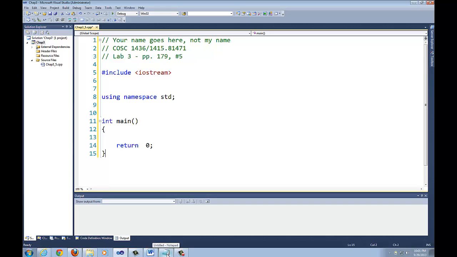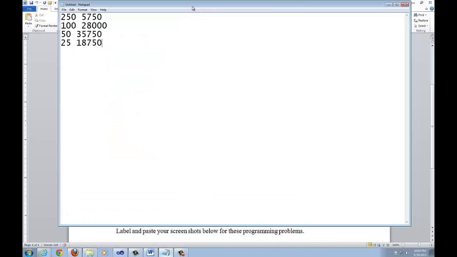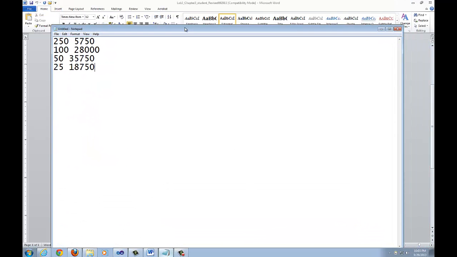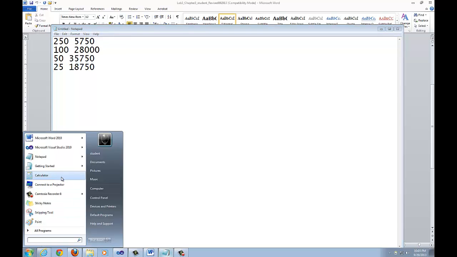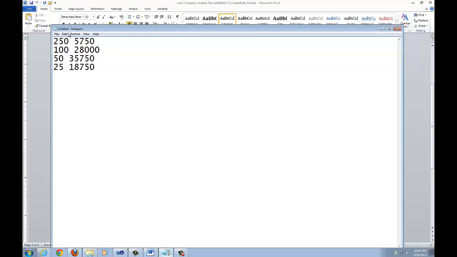I'm going to pause the recorder for the time being. I'd like for you to open up a notepad, just a blank notepad. And if you can create these files, they're the same files that number 5 has given you at the top of page 180. The first column that you're looking at is the ticket price, and the second column is the number of tickets sold.